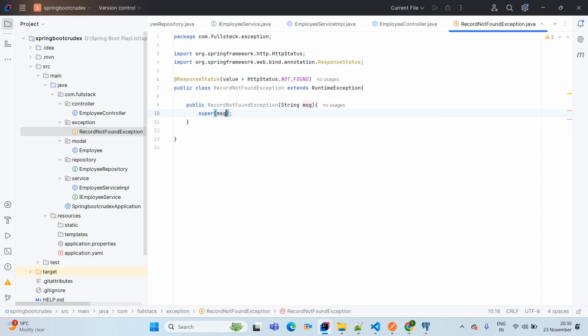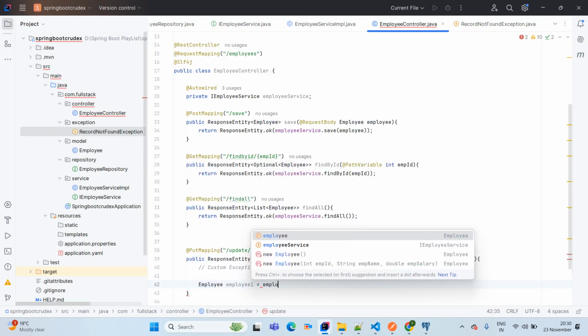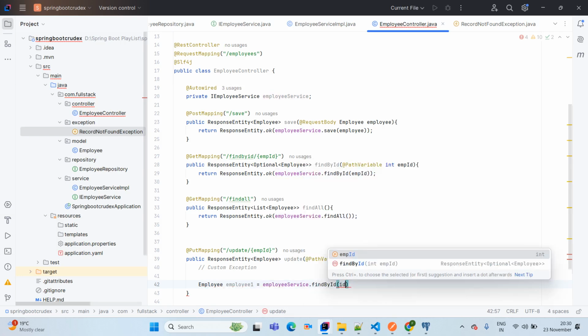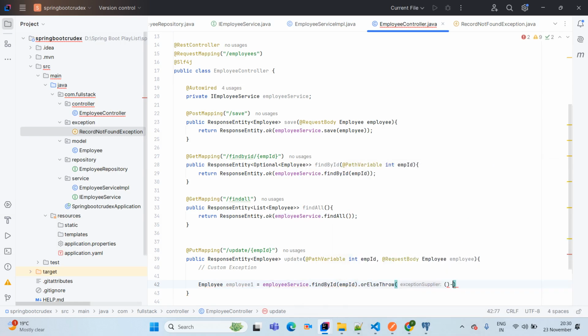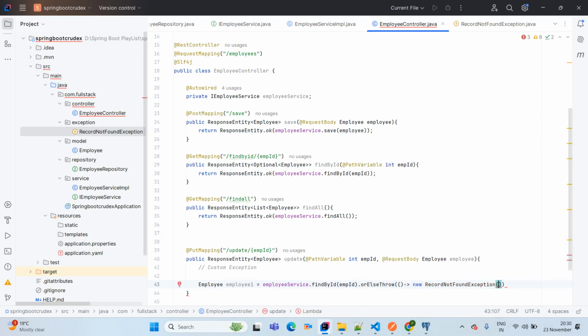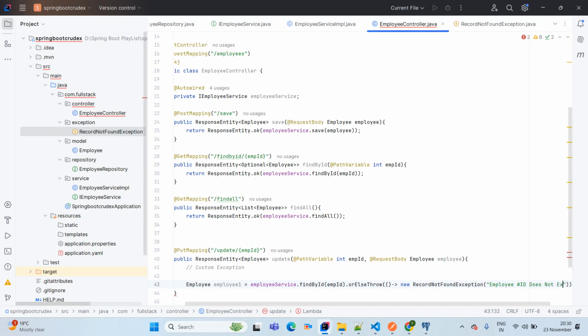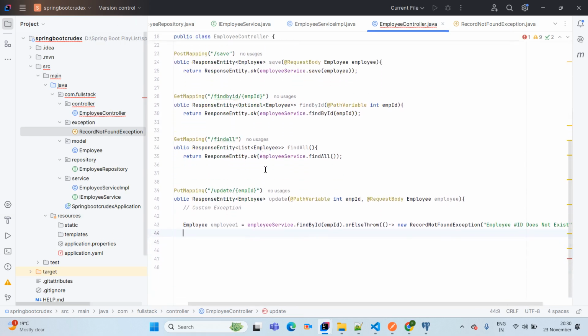And whenever you want to throw it, you can simply say throw new RecordNotFoundException. Then here we are going to handle the custom exception in the controller layer. For that perspective, I am using Employee employee1 equal to employeeService.findById. Pass the ID as input parameter, and then we are using orElseThrow. This is a Java feature, a lambda expression. Simply say new RecordNotFoundException, and we are passing a String type of message like "Employee # ID does not exist". If the record is not available for the corresponding ID, it will print the custom message like Employee ID does not exist.